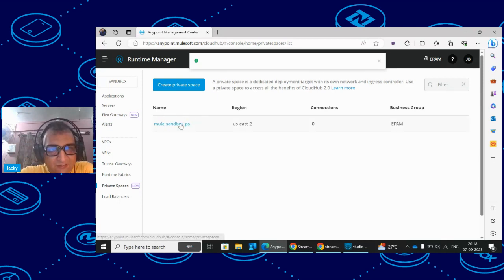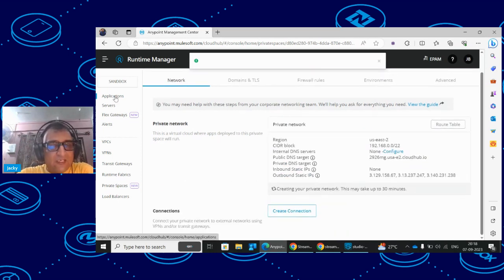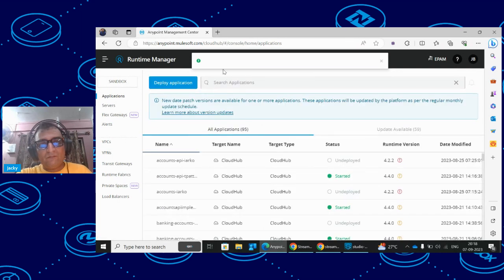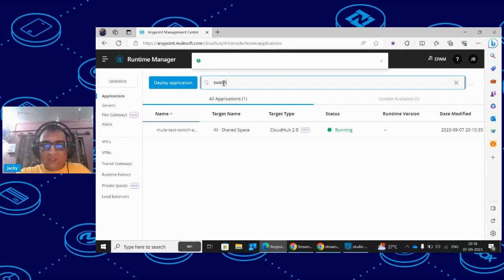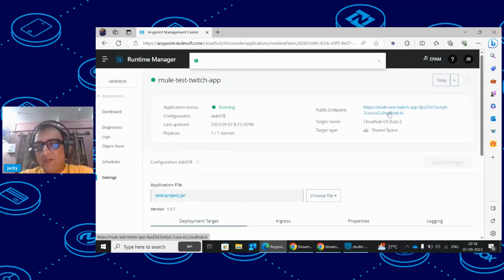Let me check if the private space has been done. Okay, it's deploying. Let me check my application. Yeah, so this application has been deployed. So here you got one endpoint. Just carefully observe this endpoint.